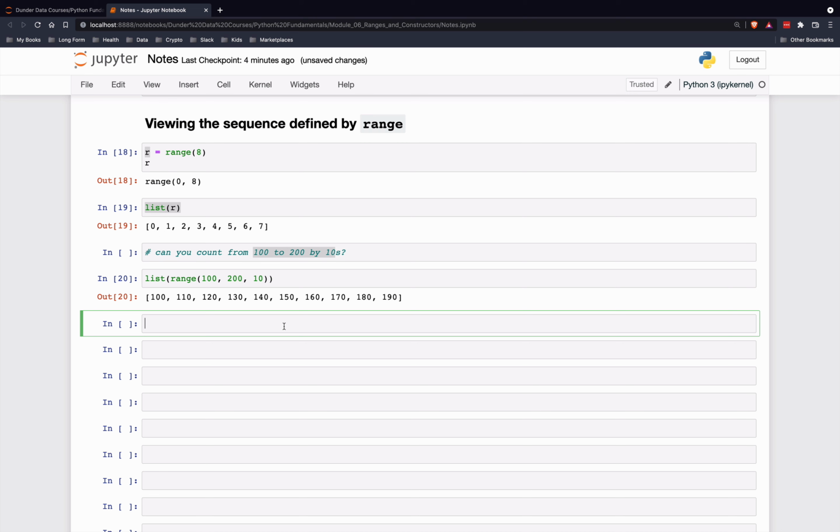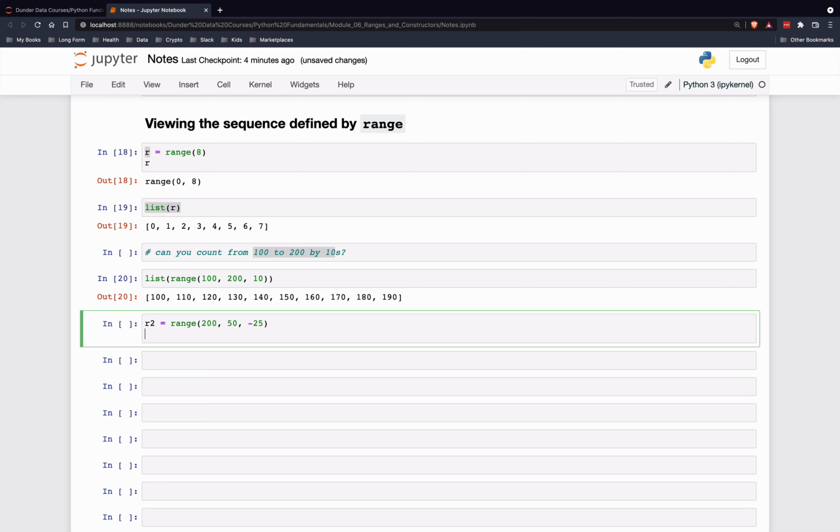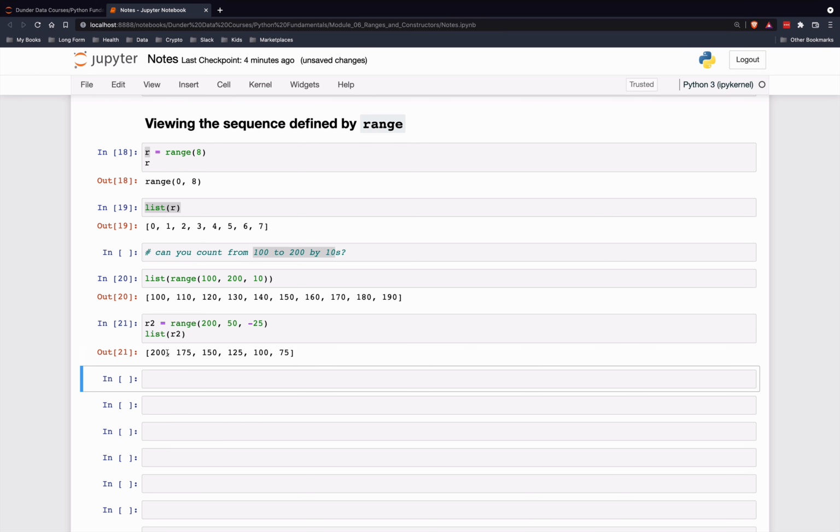All right, let's just do one more. This time I will assign it to its own variable first. Let's go down, from 200 to 50 going by negative 25s. So we'll start at 200, we'll go to 50, and we'll step down by negative 25. And I will pass this object into the list constructor. It's going to return a list, and it'll show all of the integers in that sequence. So remember, this is the stop value. It is not included. It's up to, but not including this stop value.